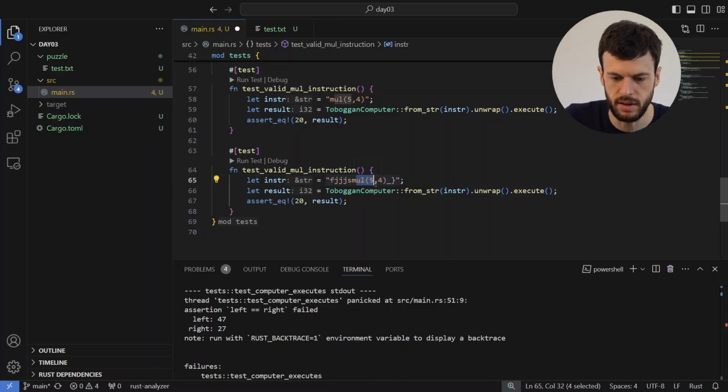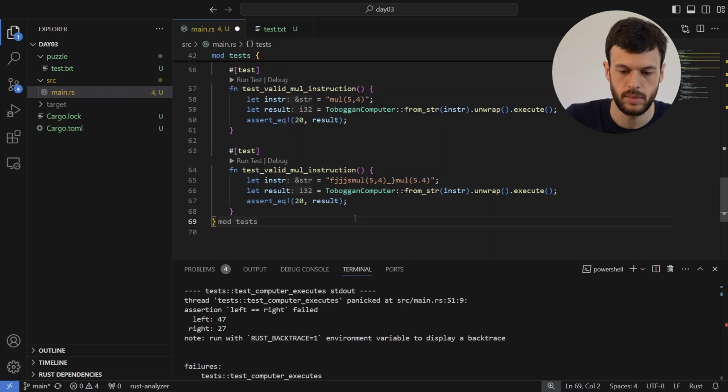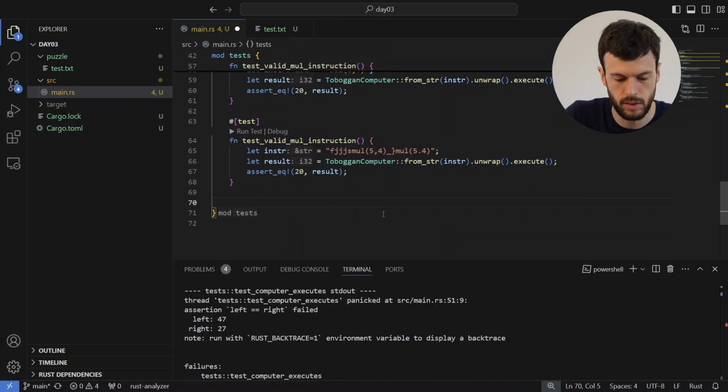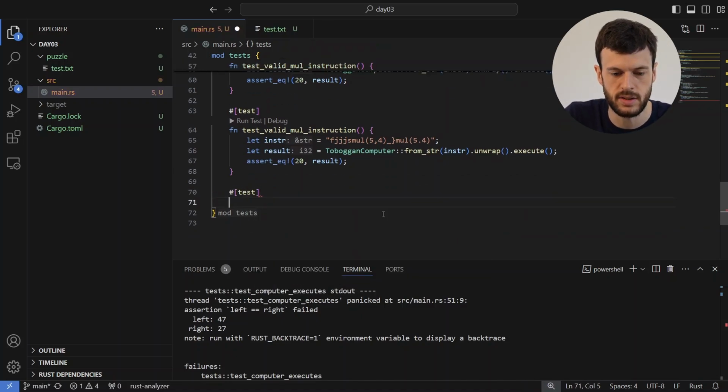And then maybe an invalid Mul as well. Let's say it's a dot instead of a comma. Now this should still be 20. This tests just the valid case. This tests some rubbish as well. And then we can even write a test against our test.text.